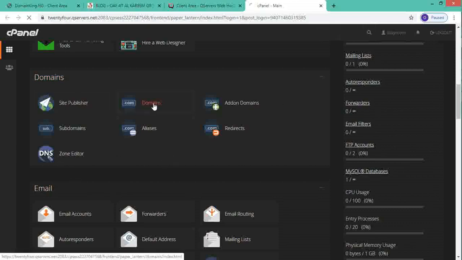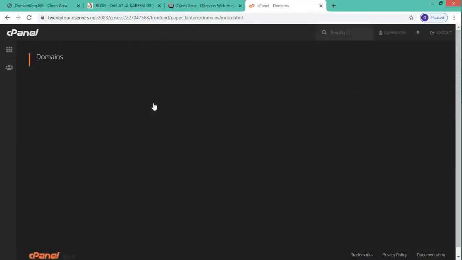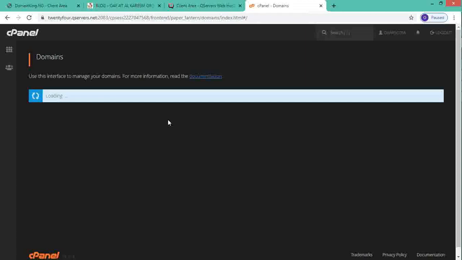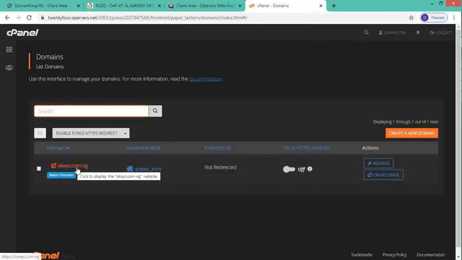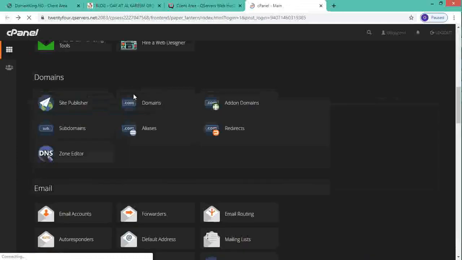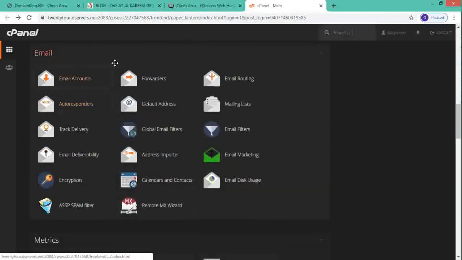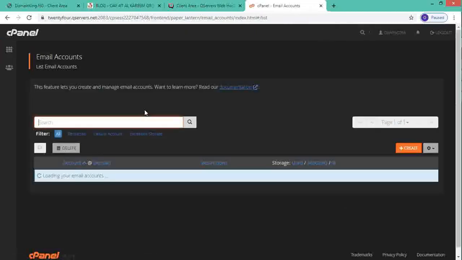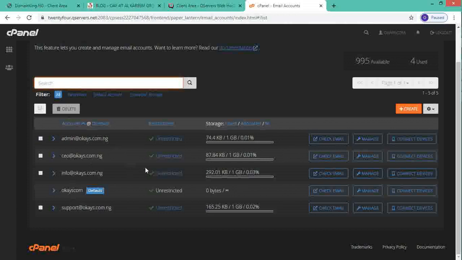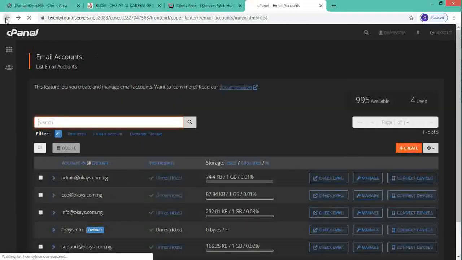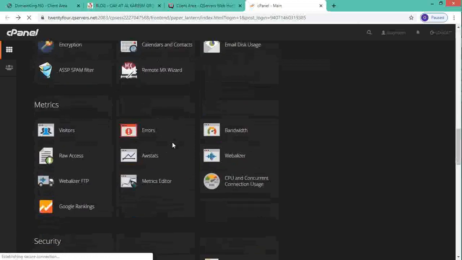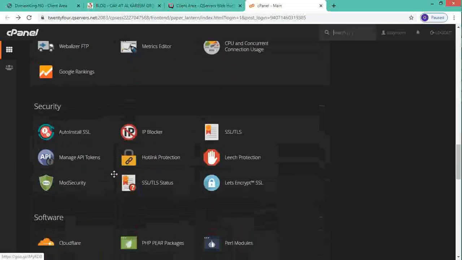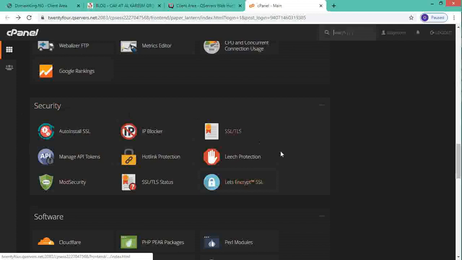If I click here, it's going to show us the domain that we selected on our checkout. Can you see? So let me go back. The email accounts. I can add email, I can remove email from here. These are the emails here. Metrics, we have security, so you can add more security to your website.